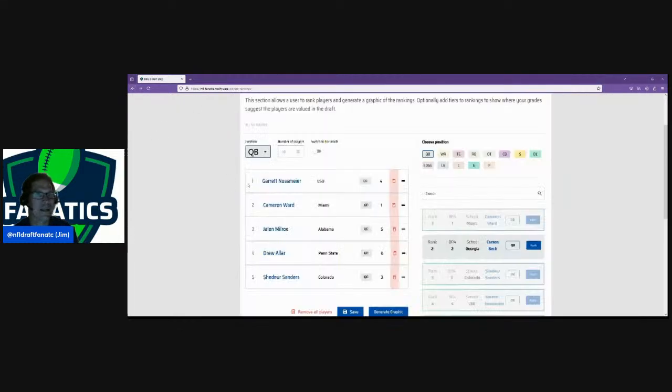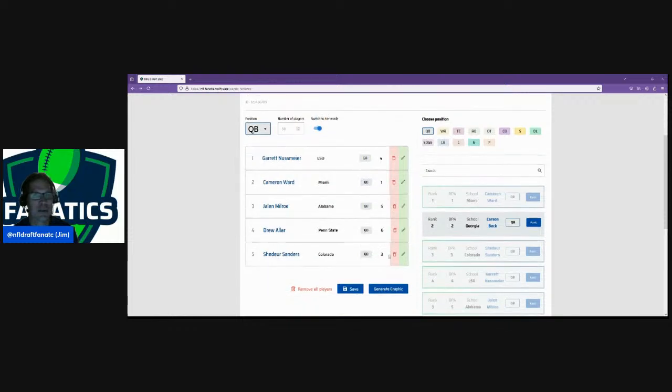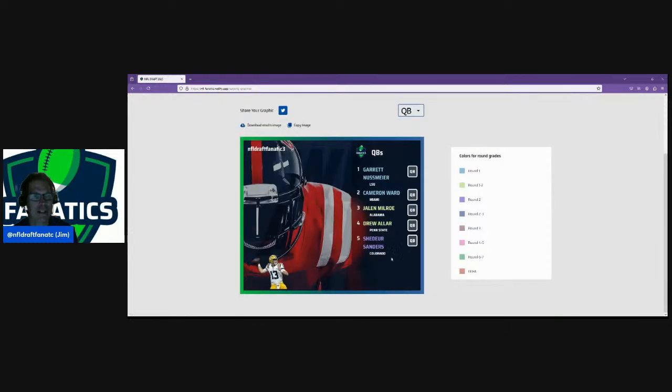So let's go back. I need to switch to tier mode. Generate graphic, and notice now how the text is colored, and it's going to tell you what the colors are here. Now, if you decide to post this to social media or use it in an article, nobody's going to know what the colors mean except the people that use the website. Okay, so you don't have any ability to control what those colors are.